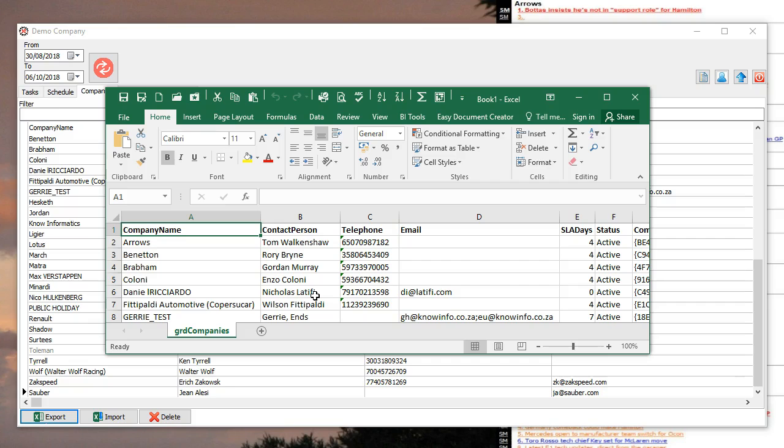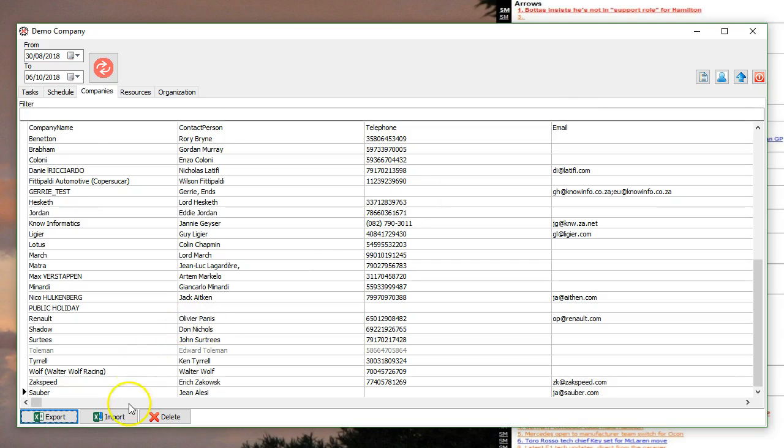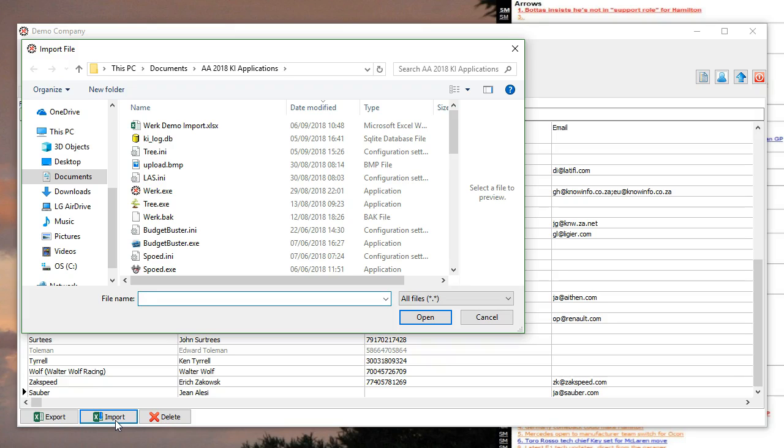Also, a wise thing to do when you want to import is to first export, because it's very important that the columns correspond in Excel and in WERK, in your Companies tab. So you can populate it with new information, but it already gives you a template. So with this set, let's go to the import button. To import, you already set up a file.